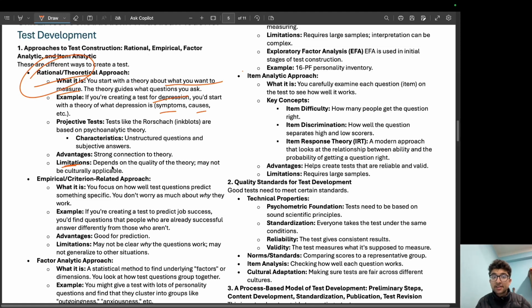What are the limitations? That itself is a limitation. It depends on the quality of the theory and may not be culturally applicable. If your theory isn't good, your questionnaires or items are not going to be good. If it is degraded, your questionnaires will also not be good. And it may not be culturally applicable because most of the theories are Western-centric, centered on developed, industrialized Western societies.